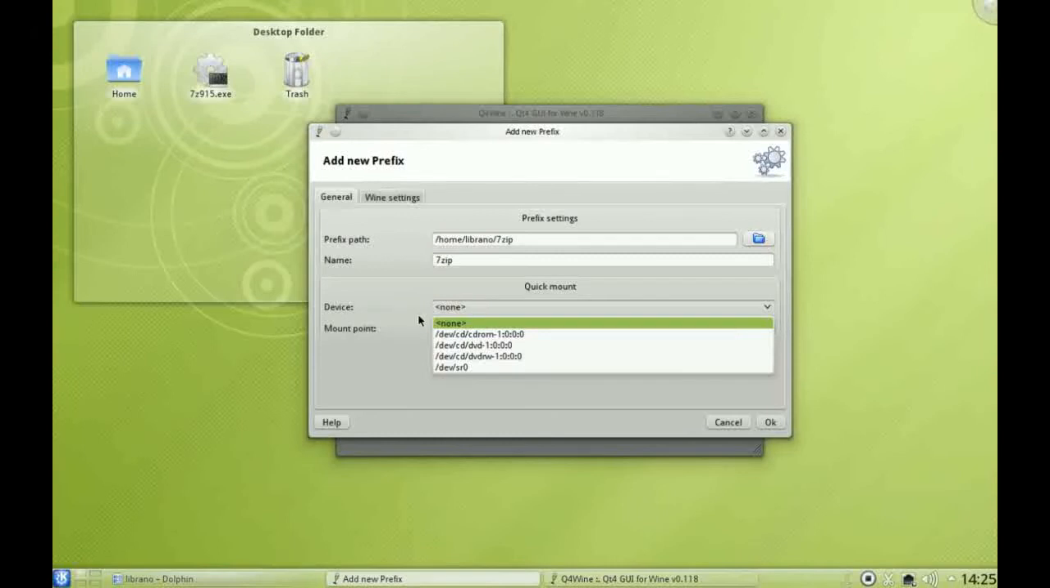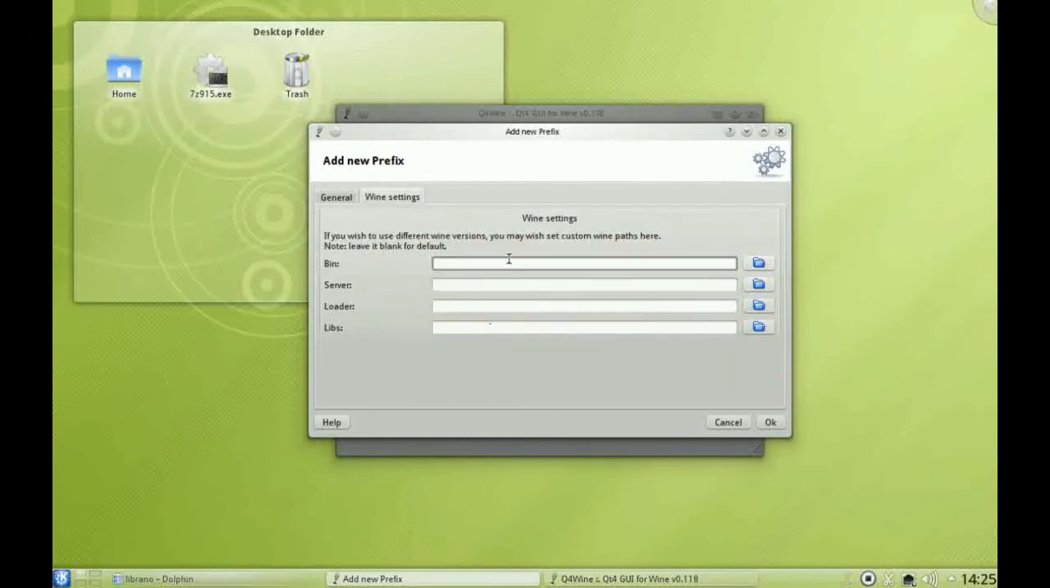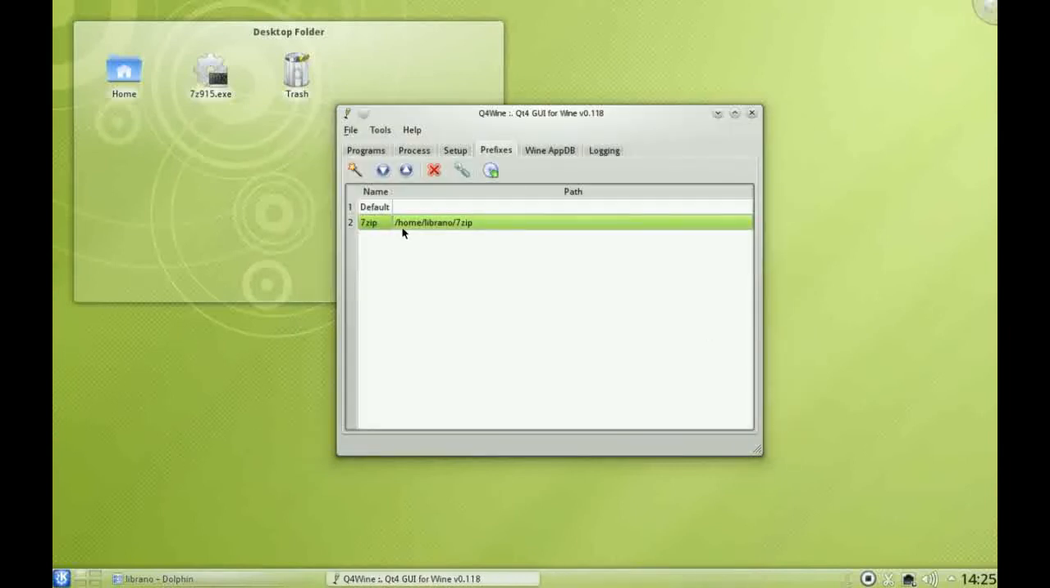If you need to configure a CD or a DVD, you can do that here. If you need to change some Wine settings, if you're using a different Wine version or different libraries, you can set that up over here. For each prefix you can set up differently. And let's see here. So now we've created our prefix.